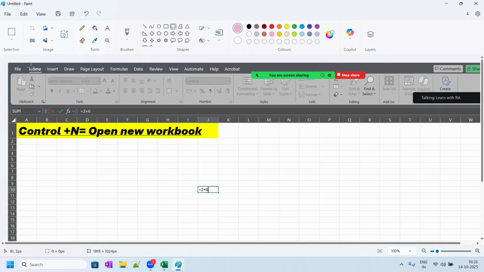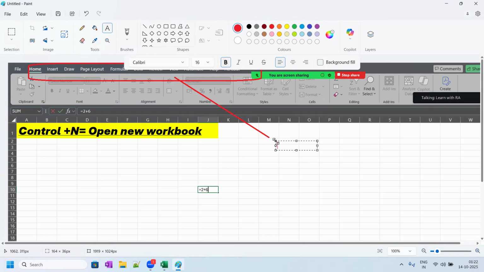Home and so on, these all we will call tabs. These are tabs. Okay, fine.